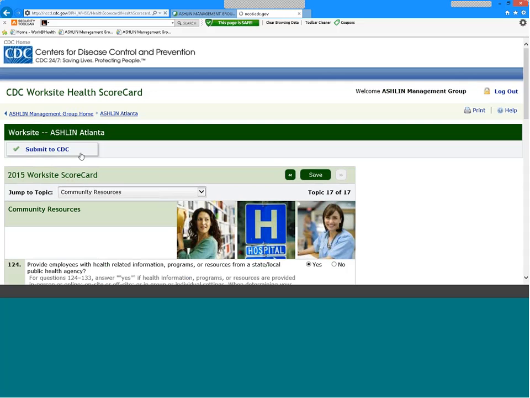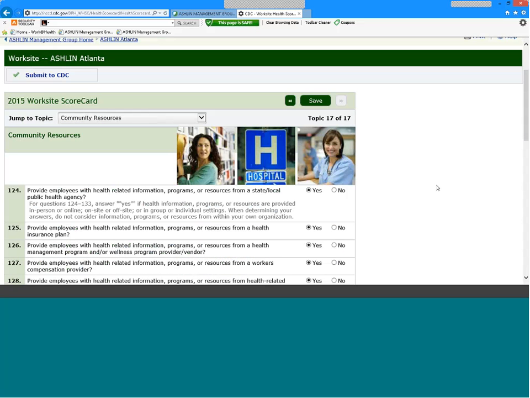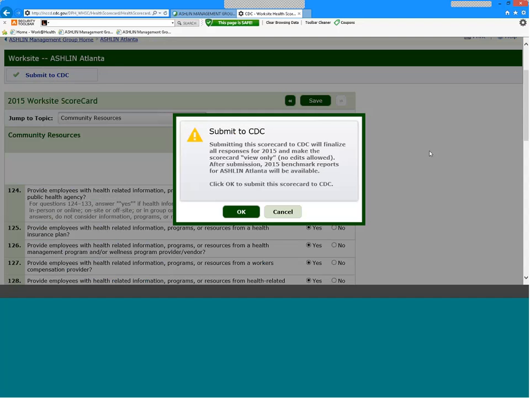So here we have completed all of the questions, and you see one of the things that has shown up here is, instead of having a navigation to take me back, which I'm sure it would allow me to, it has now made the button Submit to CDC available for me. So it wants to make sure that I am sure that I would like to submit.